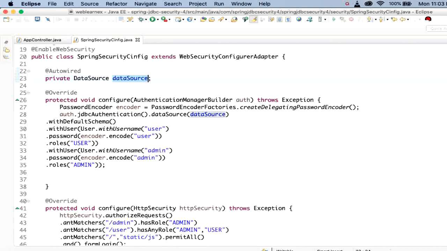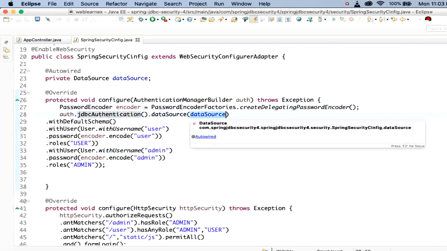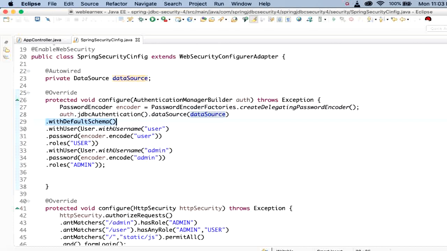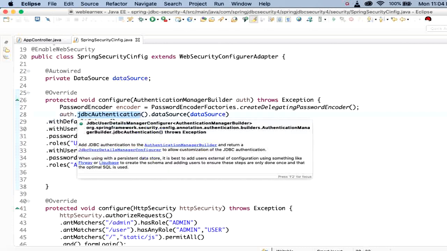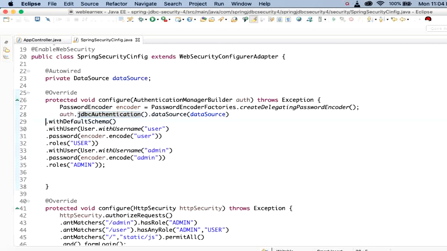Here I have created one password encoder, and I am using JDBC authentication with a data source, and I'm not going to create a separate database. I want to create the default schema. JDBC also provides a facility to create the default schema inside the security code, so it will create the schema for me. I have created the username as user and password as password, and the role is user.